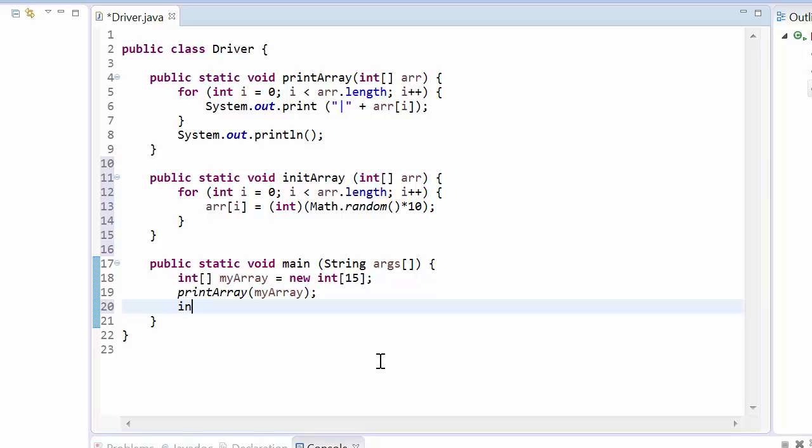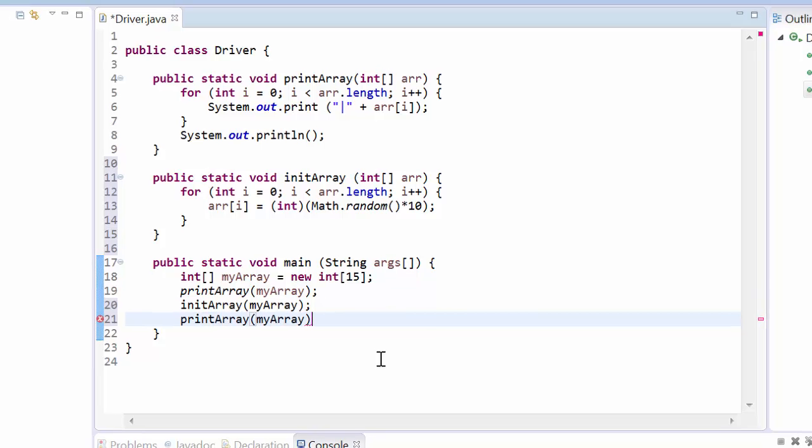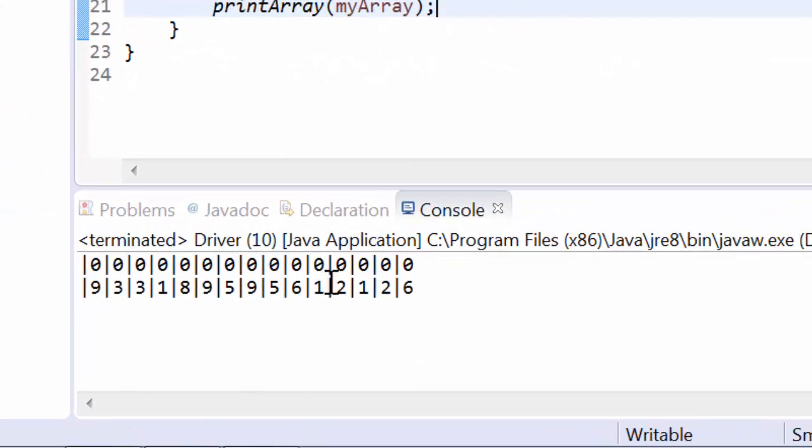But let's go ahead and call the function. So I could say init array, passing it my array. And then what I'll do is I'll print it out again right here. Print array, my array, and we'll see if it actually worked. Okay, when I run it and save it, you can see that we now get a whole bunch of random numbers between 1 and 9 inside each slot.